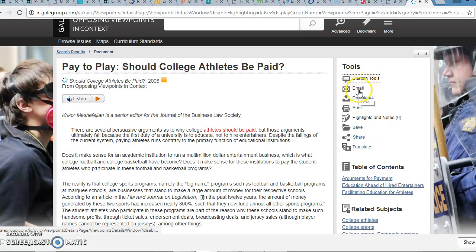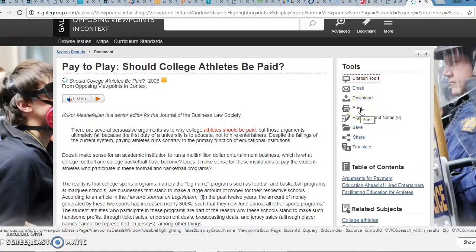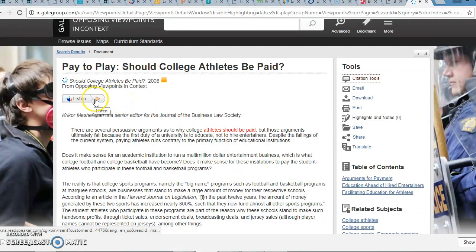The other tools I'll point out, you're able to email the article to yourself or to your teacher, download it. If you're at home on another computer, you can print, and then of course you can save it in a folder or file that you create for your project. The other feature, you can listen.